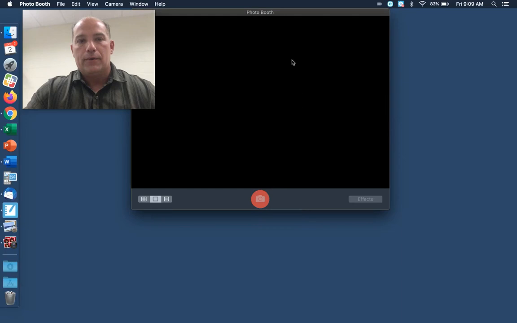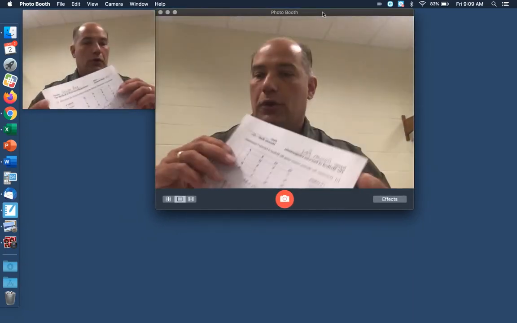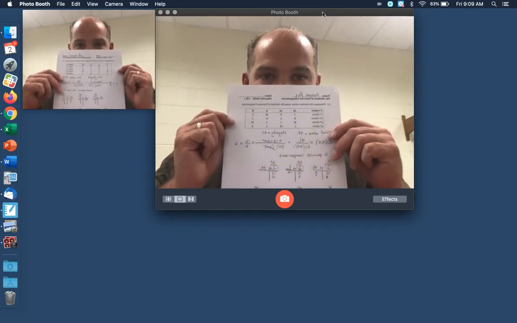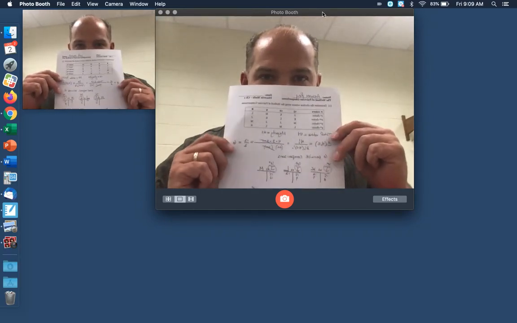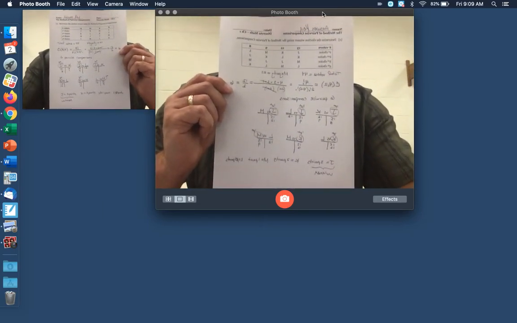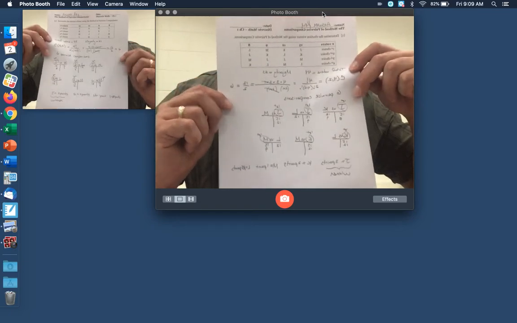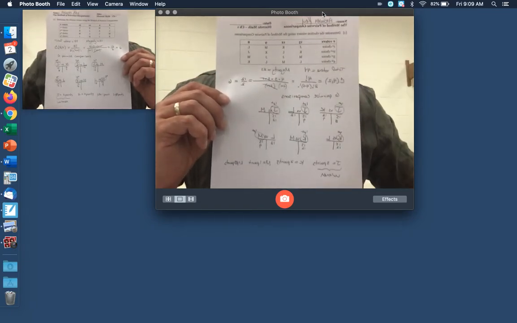And from Photo Booth, now we see it's set up to take a picture of me. And what I'm going to do is I'm going to hold my work so that my eyes can see the screen. And I stay like this so that I can see that my work, even though you don't see my eyes, I still see the screen, and I can see that my work is on screen. And I can move my hands around to make sure I'm not covering my work.